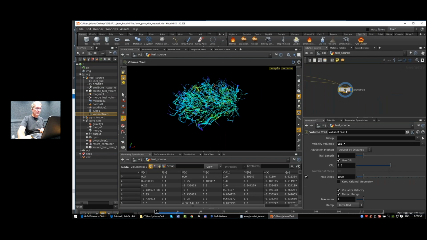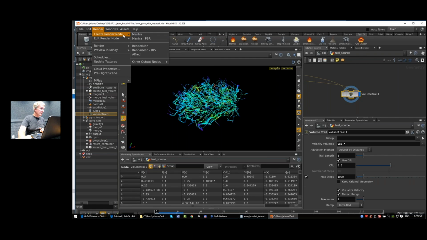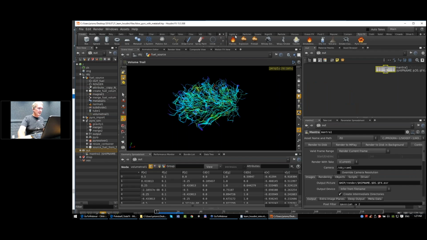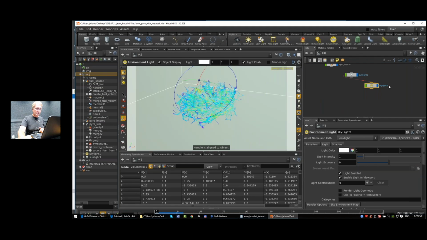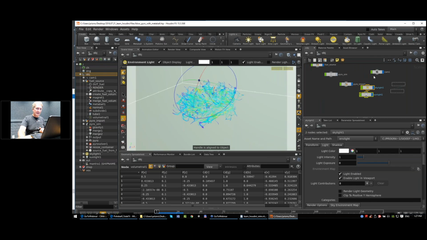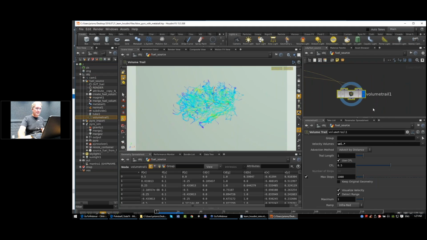So a lot of times people will like to render these as curves. Oh, by the way, I'm going to add a render operator because Houdini can render open curves no matter what. So if we go to render node, Mantra PBR, and then let's add a camera, control click, and we're all ready to render now. And let's add a skylight just because it's a quick way of adding a light. And now I can go back into my fuel source, and there's my volume trail.